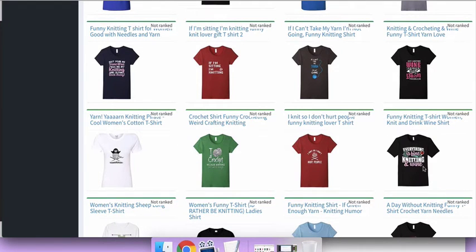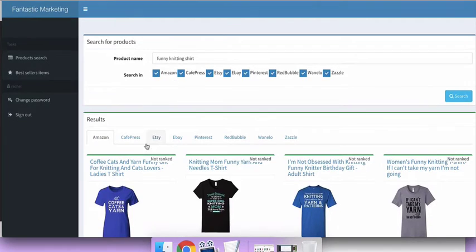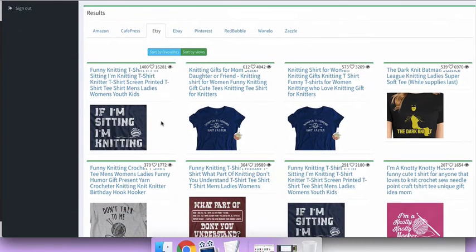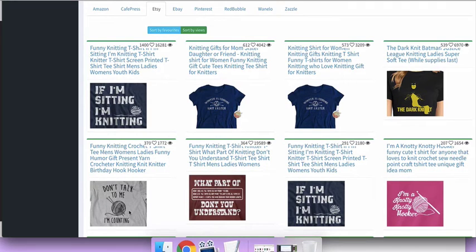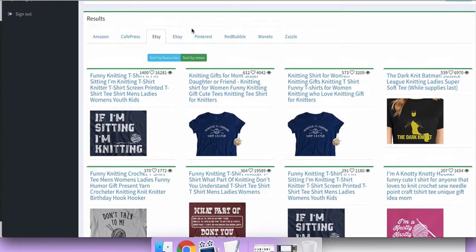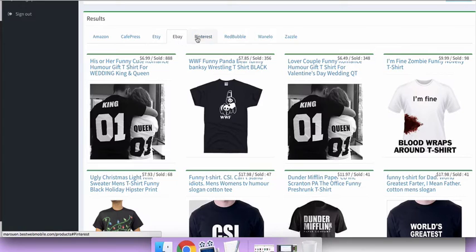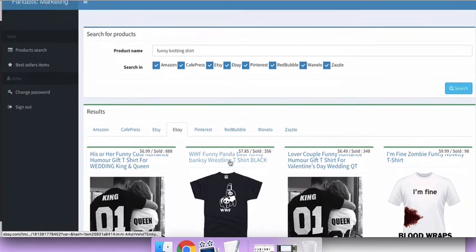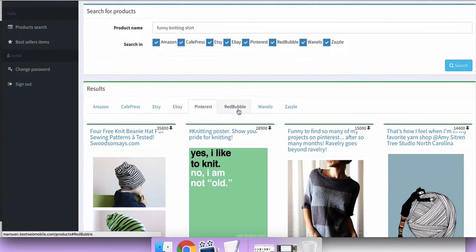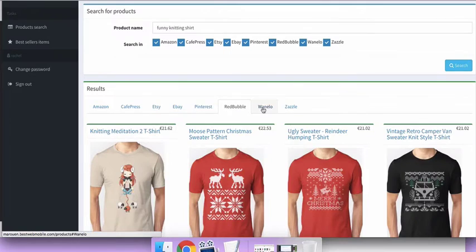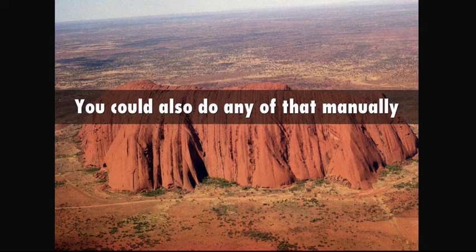Again, if I'm sitting, I'm knitting, everything is fine, knitting and wine. If we do the Etsy, winter is coming, knit faster would be a good one. Don't talk to me, I'm counting would be awesome. I know that because that's how I am when I'm knitting. So different terms will yield different results, just like with everything we had been playing with. So that's that tool. You could really do any of that manually too if you wanted to.